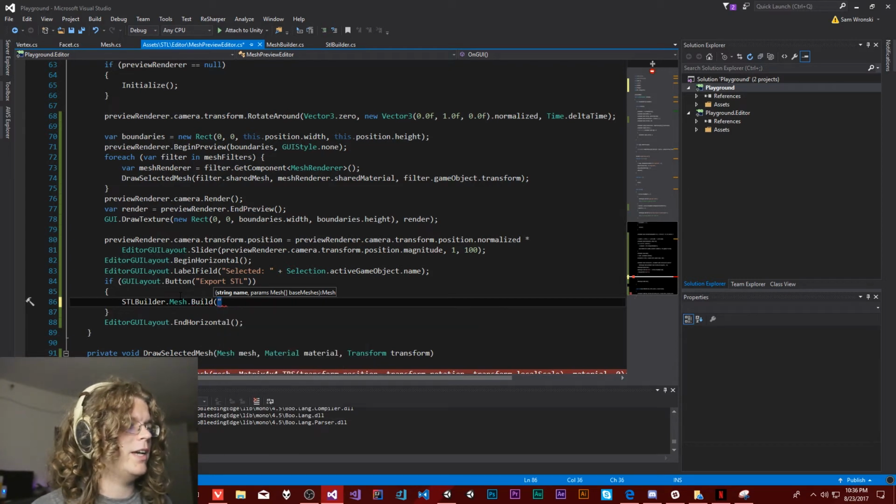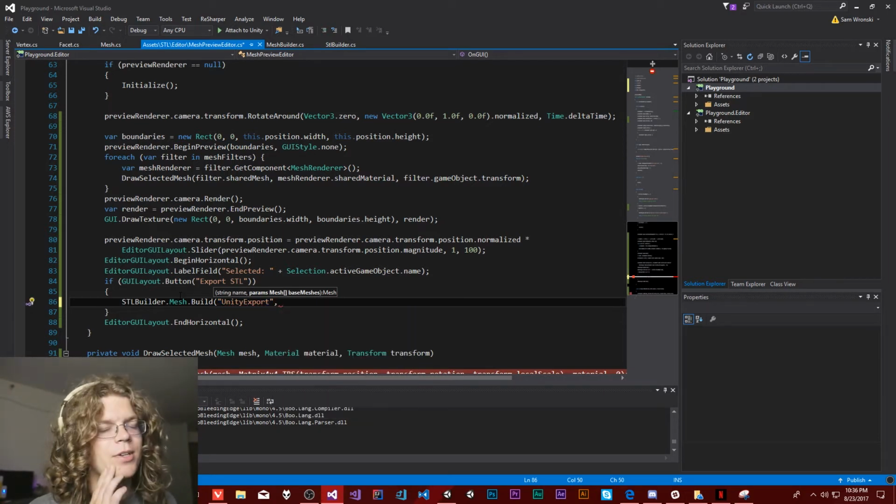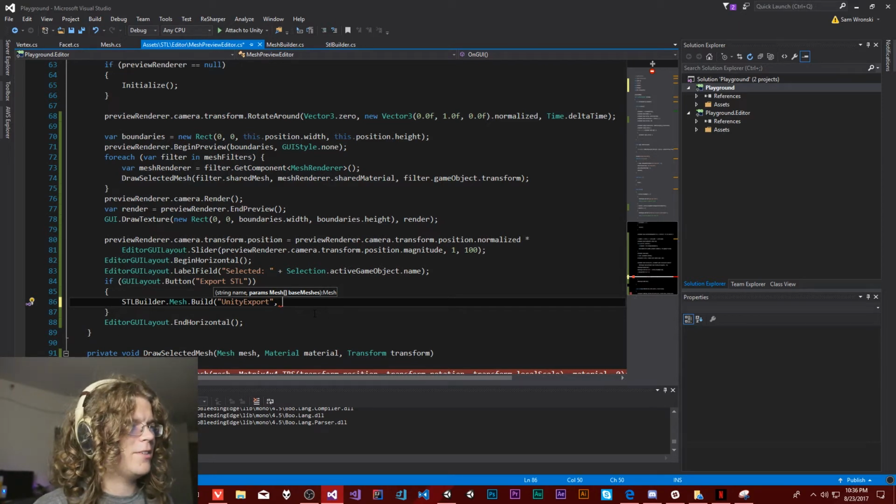So we're going to just build a temp model. Let's call it the Unity export. It's not fancy, but it'll work. We could obviously add an input field for text or for the name of it. I don't really care, so I'm not going to bother.